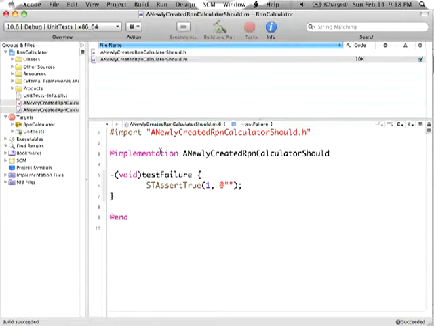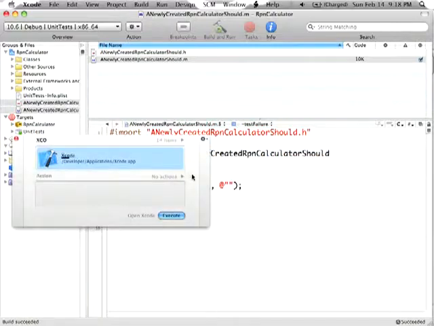Problem is, this isn't quite working. And let me show you what I mean by that. This test doesn't do anything interesting. Let's go ahead and make a test that does something interesting. So how about, I've got a newly created calculator should. Now, if I were thinking about a calculator, in fact, let's see.